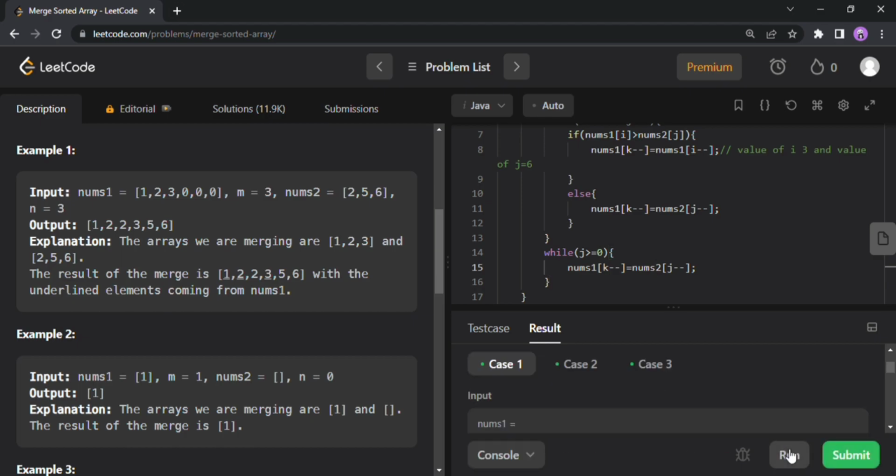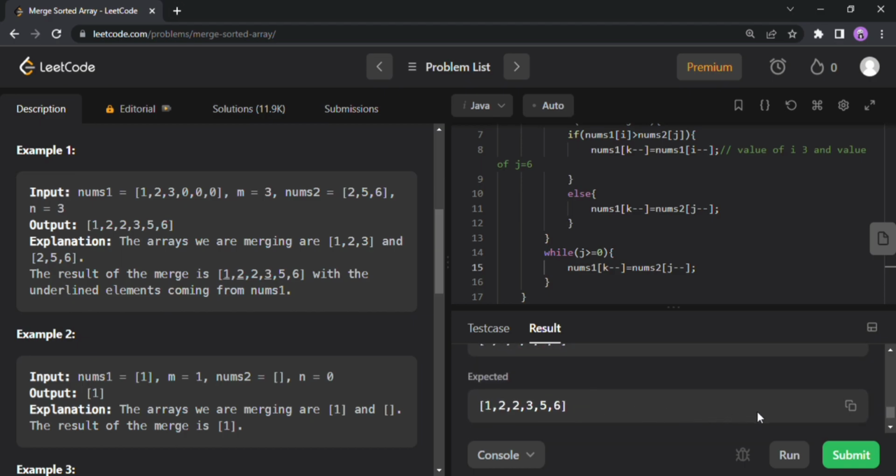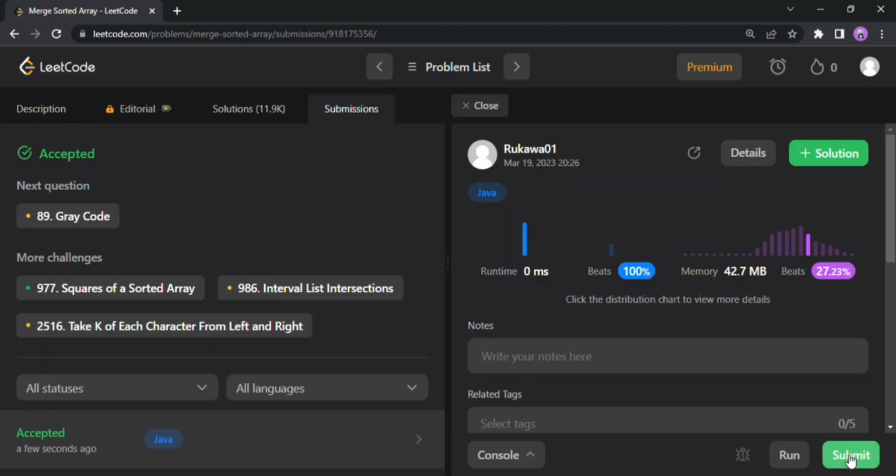Here you can see that all the cases are checked. Let's submit. Here you can see the result: runtime 0 ms, beats 100%, memory 42.7 MB, and beats 27%.